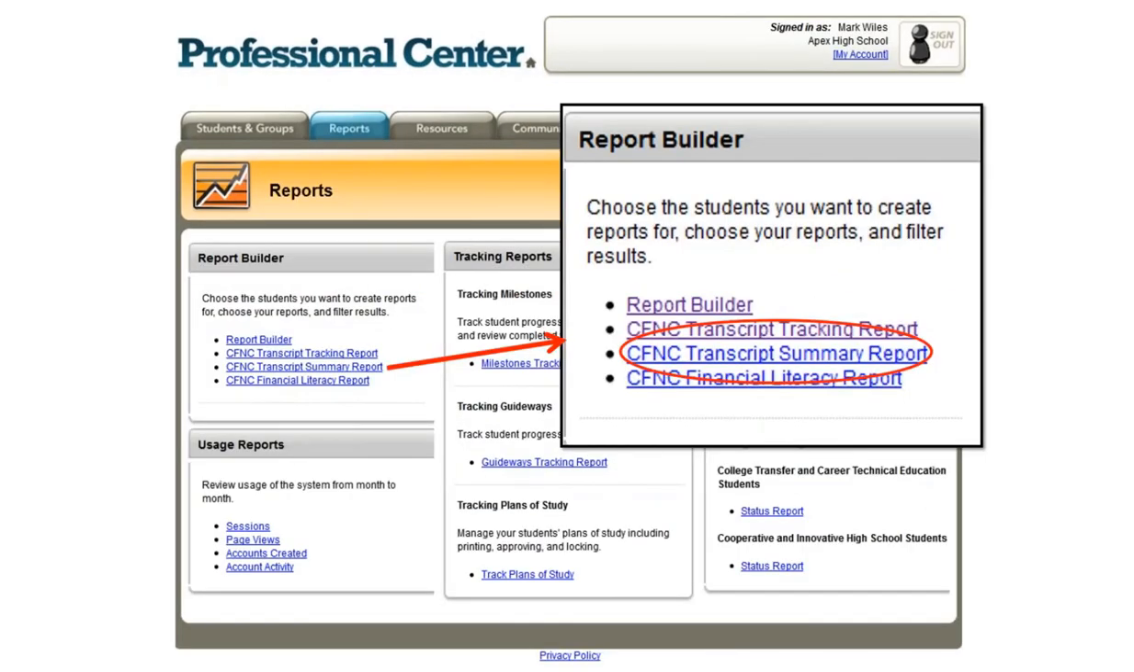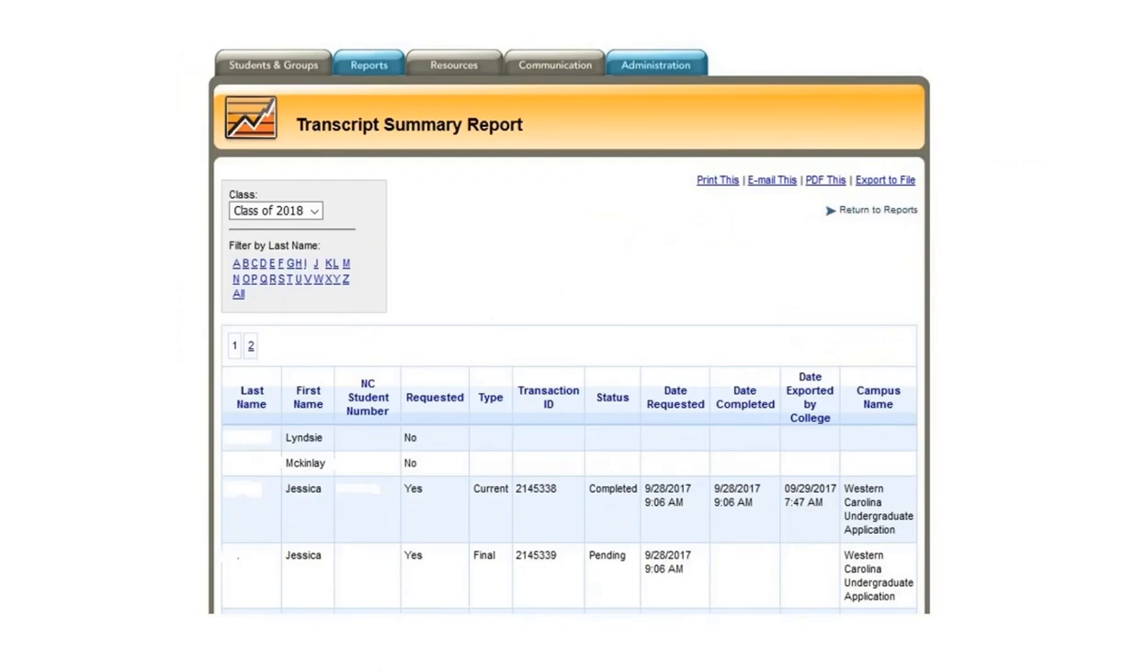Let's go to another one, back to the Reports tab, and this time I'll show you a shot from the CFNC Transcript Summary Report. Here I'm looking at a number of students, and I can see their transcript activity. So student number, the requested, and which type. Again, we talked a moment ago about current and final. So this is going to Western Carolina. I can see that it was exported by the college the day after it was completed. And then here I have this pending request. So I can scroll through this report for a grade.